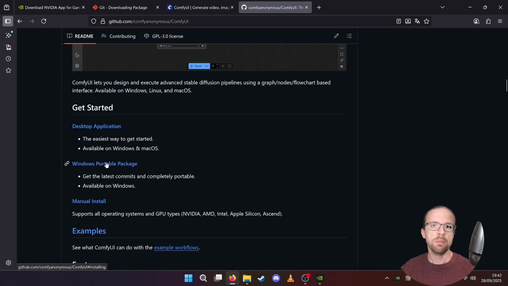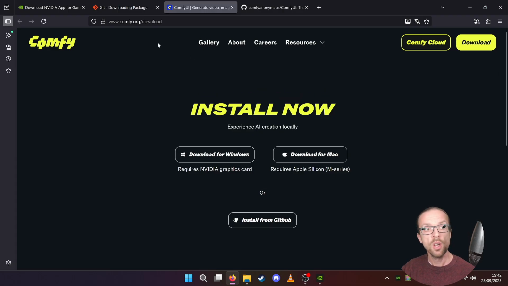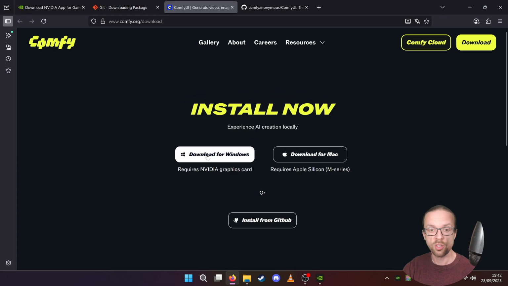And also the portable package is something that we don't really require anymore. It allows you a certain flexibility, let's say, where you can update packages and also do some more stuff inside the code, but today we will focus simply on the desktop application. And also for this, I will put a link into the description on comfyui.org/download, where we can then download the installation for Windows.